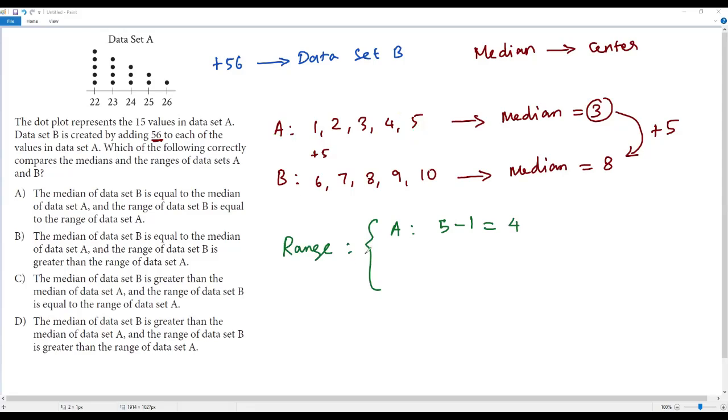And now let me find the range for data set B. For that, I have to subtract the smallest value 6 from the largest value 10. When I do so, I'm getting 4. So even when I add 5 to each value in data set A over here, the range of data set A and the range of data set B are the same. So adding 5 to each value in data set A does not affect the range.